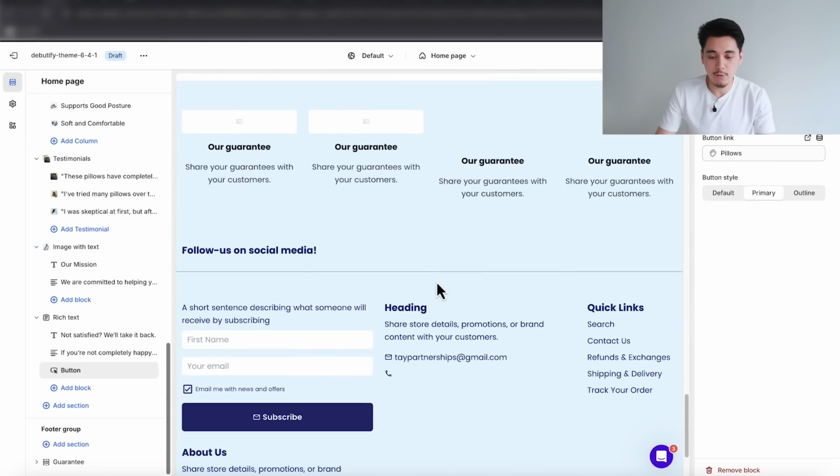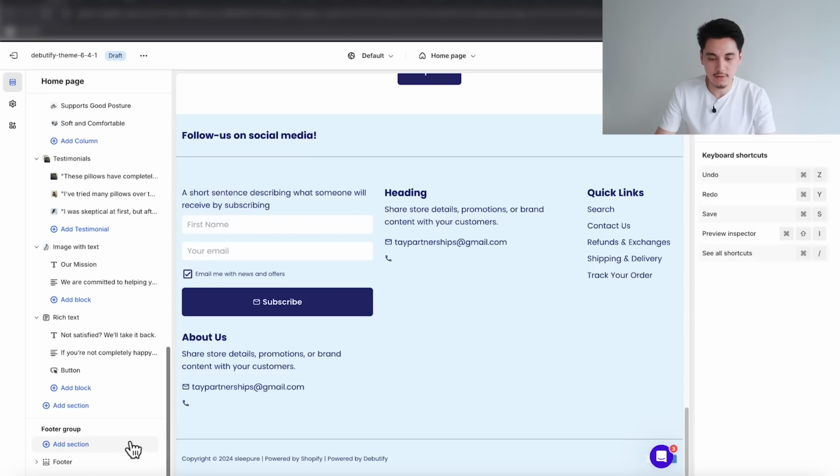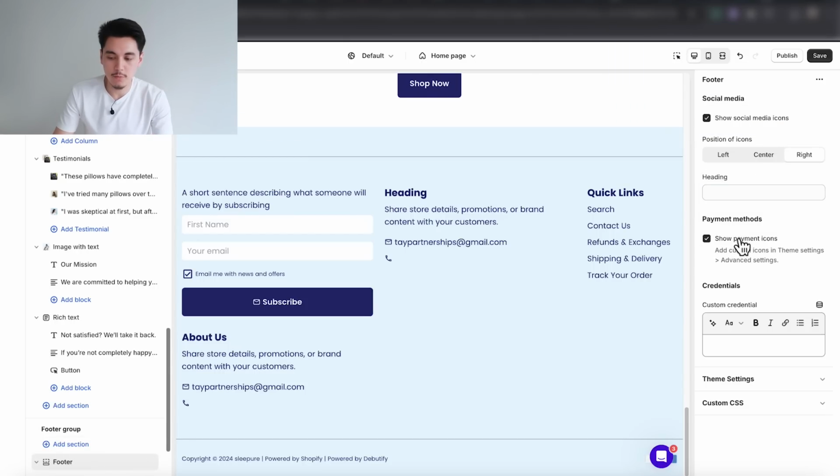And now basically the last thing that we need to optimize is going to be the footer section of the store. So on the left-hand side, what we're going to do is actually delete this little guarantee section. I'm going to select the footer. I'm also going to remove this heading right here. I'm going to deselect show payment icons.